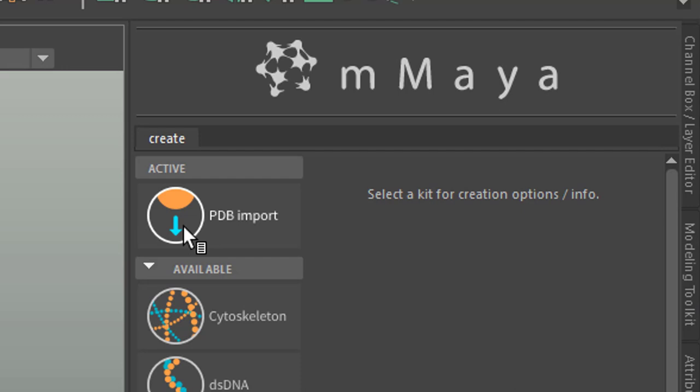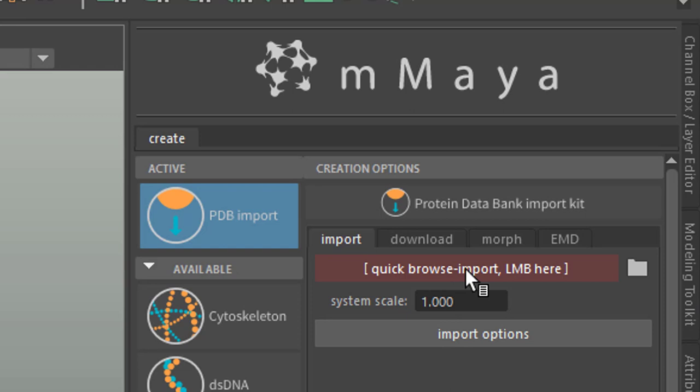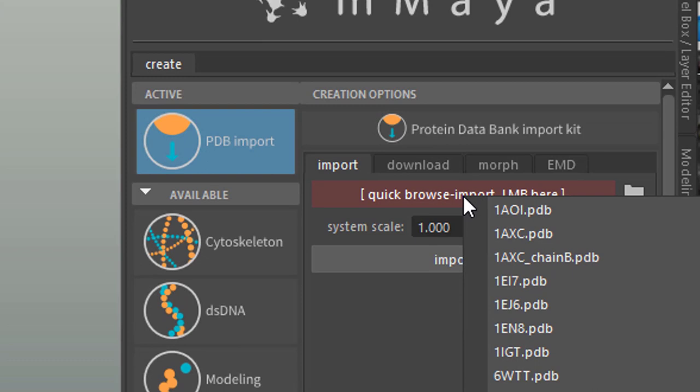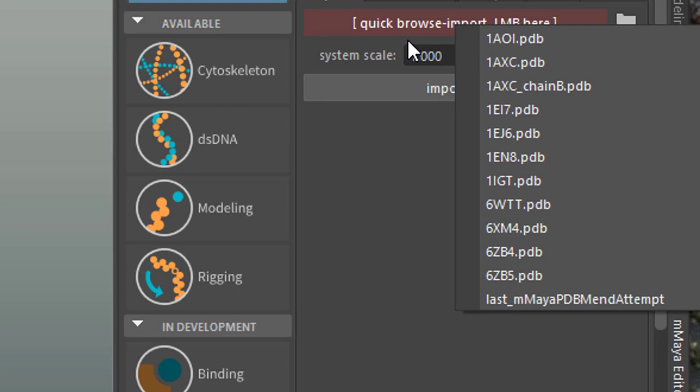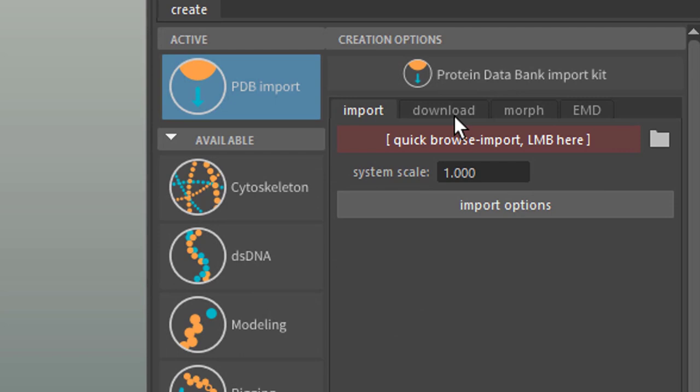It's called PDB import. That's a protein database import. So once you click on this, you get this dialog here. Click Browse to import, left mouse button here. So when I left-click, I see the proteins which are provided, or the ones I've used for my test here. But if you want to actually search for one, you click on the download tab.